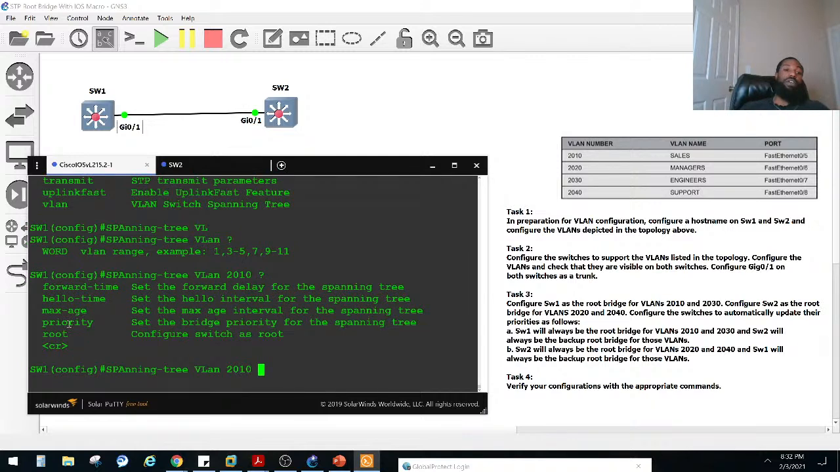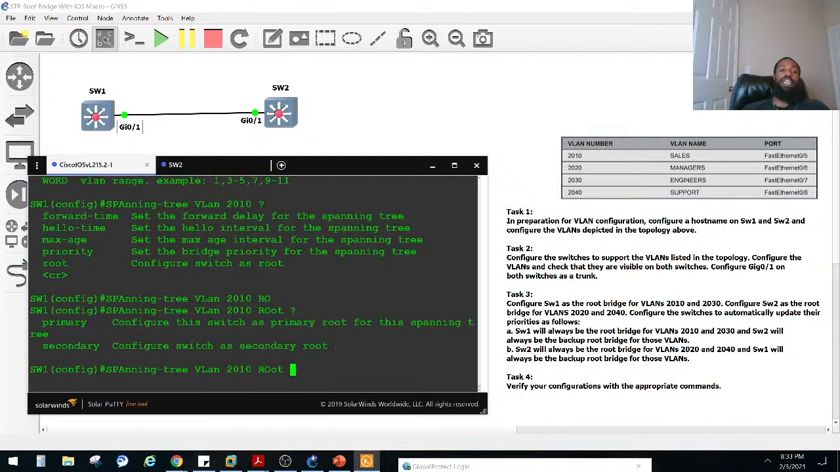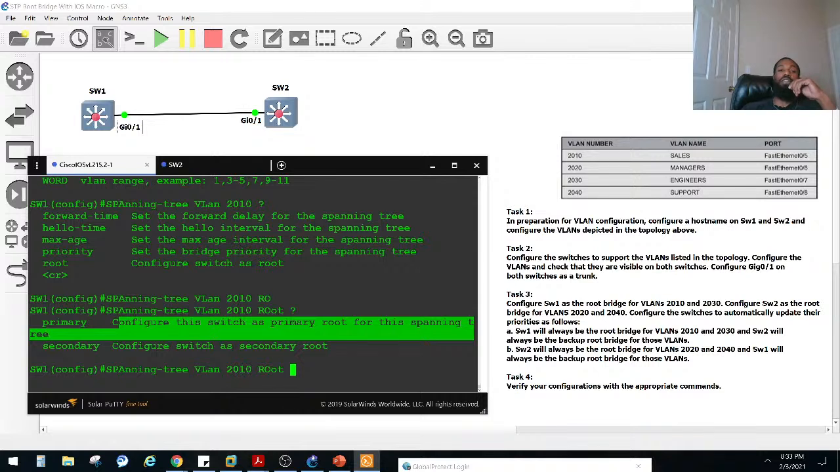Yesterday, we set the priority. And then remember, they asked us for the second non-zero priority. We had to put in like 8192, right? This time, they're saying to configure it as the root bridge, but then configure it to automatically update their priorities as follows. So we could set it as the root with this, right? That's going to configure the switch as a root for VLAN 2010. And if you question mark again, you'll see right here, configure this switch as the primary root for this spanning tree.